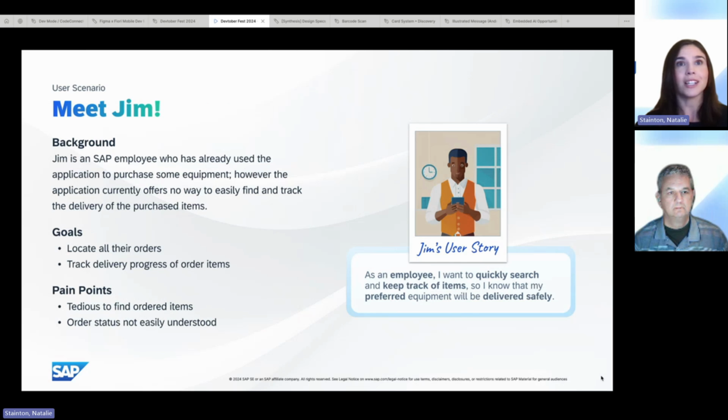So Jim's goal is to not only locate all of their orders, but also track that delivery process so they know when it's actually going to be delivered. And of course, we have these pain points where it's tedious to find ordered items, and this order status is not easily understood. So by taking in all of these different goals and pain points from the feedback we got, we're able to formulate a success criteria, or in other words, what we like to call a user story that we can base our requirements off of. In the case of Jim, his user story would be: as an employee, I want to quickly search and keep track of items so that I know that my preferred equipment will be delivered safely.